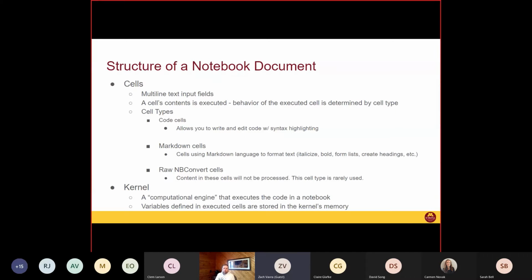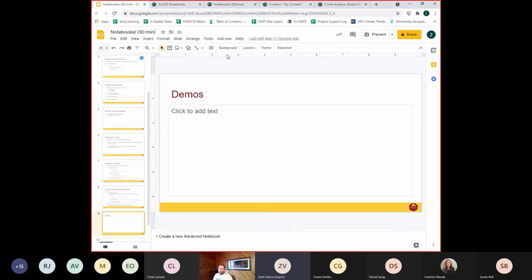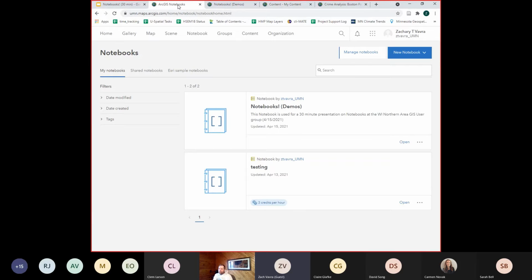You have cells and kernels. Basically, a cell is something that you write in. I'm just going to demo this because I think that it's much more interesting and easier to understand if we just start looking at this.